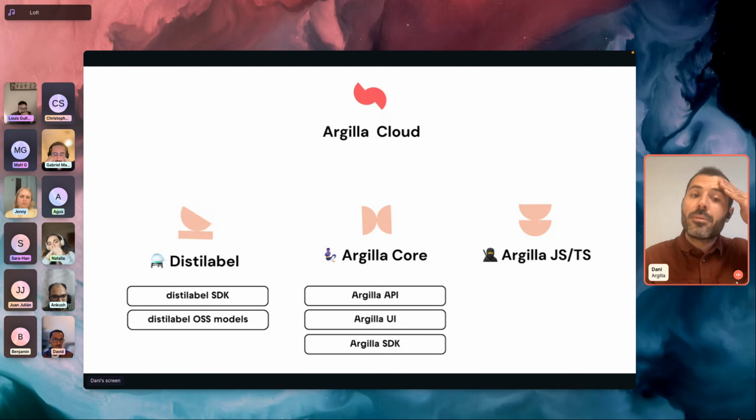So Argilla Core is this open source platform to orchestrate human and AI feedback for small and large language models. That's important for us. We are strong believers in small models. We are strong believers in the need for human curation and intervention. So it's not all about AI feedback, LLMs, and so on.